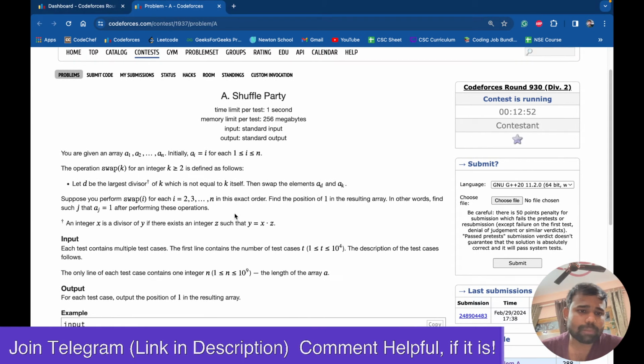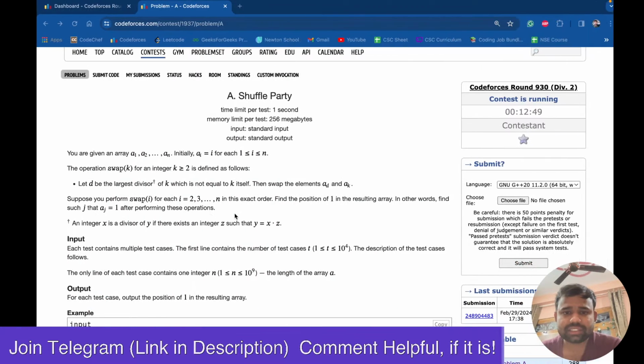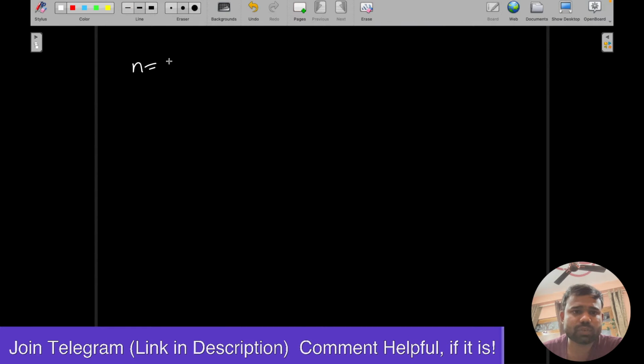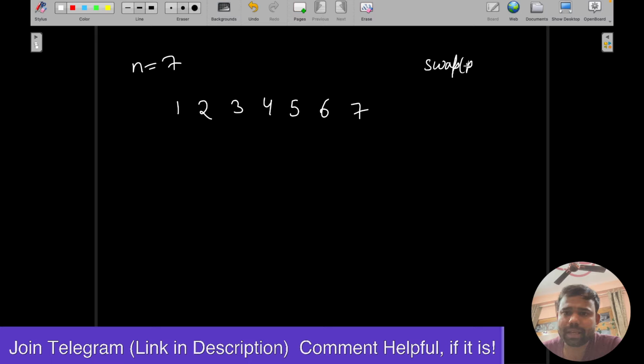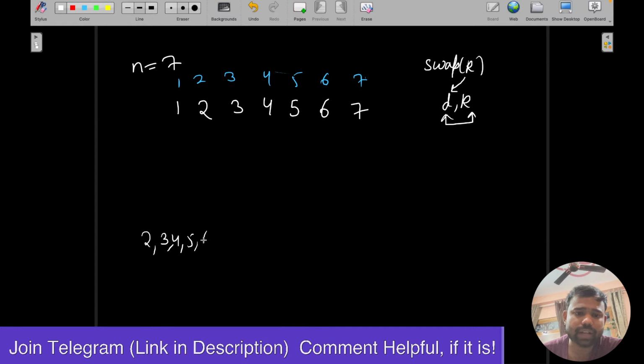Let me give you an example. Initially the array is like this. Let's say n is equal to 7, so the array is 1 2 3 4 5 6 7. Now, what is swap k? You first find the largest divisor of k, which is d, and then you swap the elements at indexes d and k. It is one-based indexing. Now you have to do this swap operation for all the numbers 2, 3, 4, 5, 6 and so on up to n.